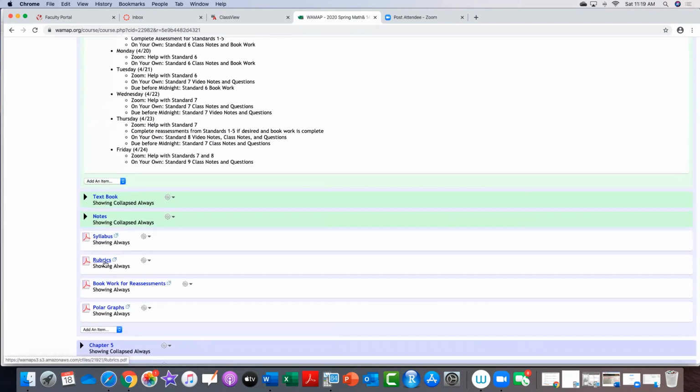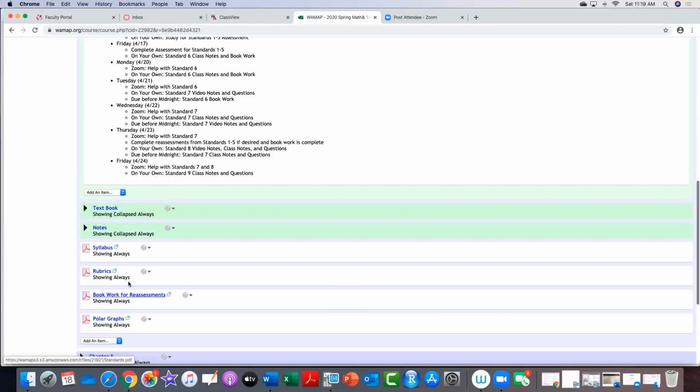Remember the rubrics are right here. Here's the bookwork that you need to do for any reassessments you want to do. Again, you can just pick one reassessment, you can pick 2, you can pick all of them, or you can pick none. But any ones you want to do, you've got to do that bookwork for ahead of time.